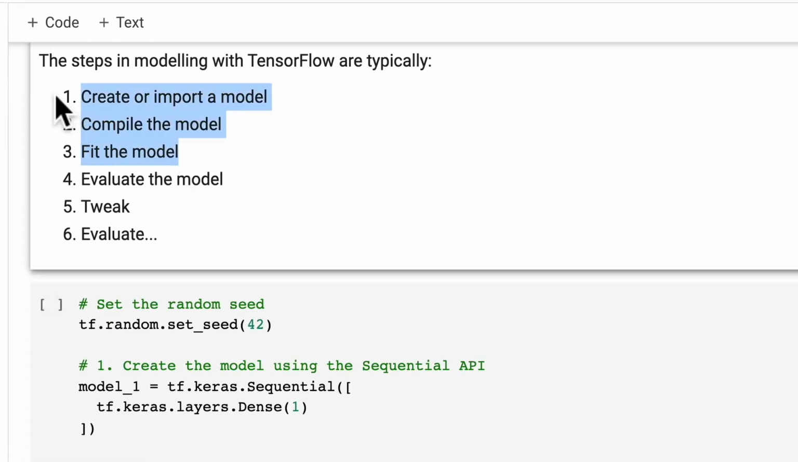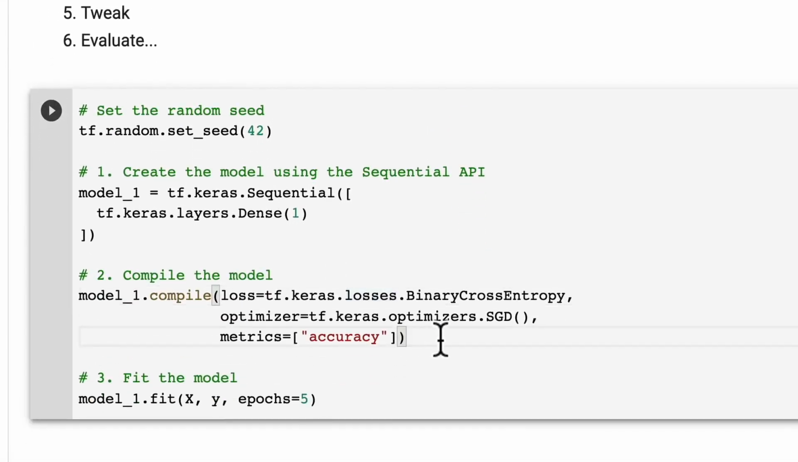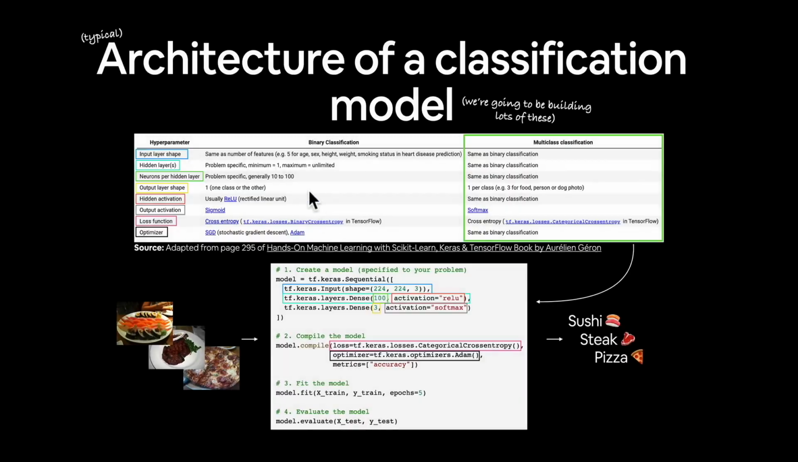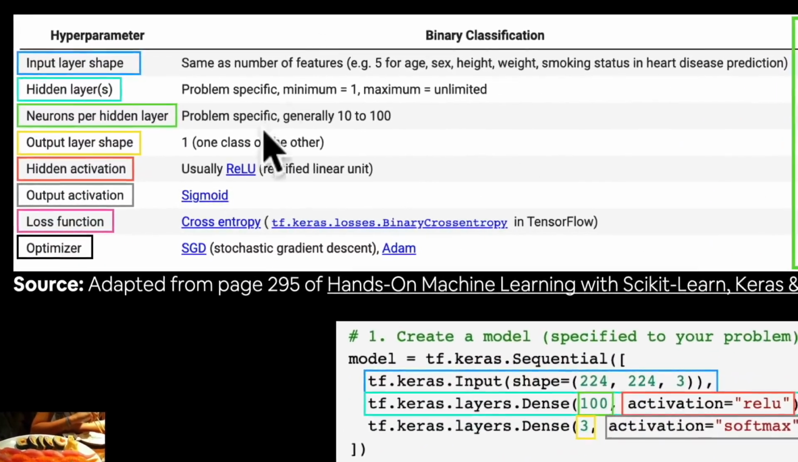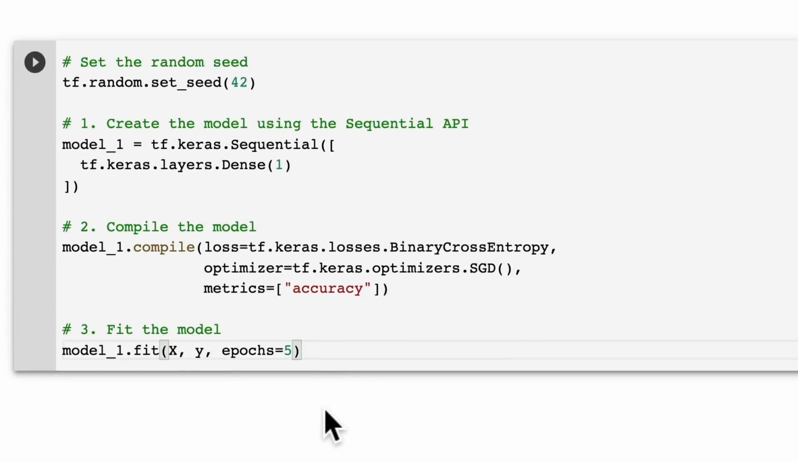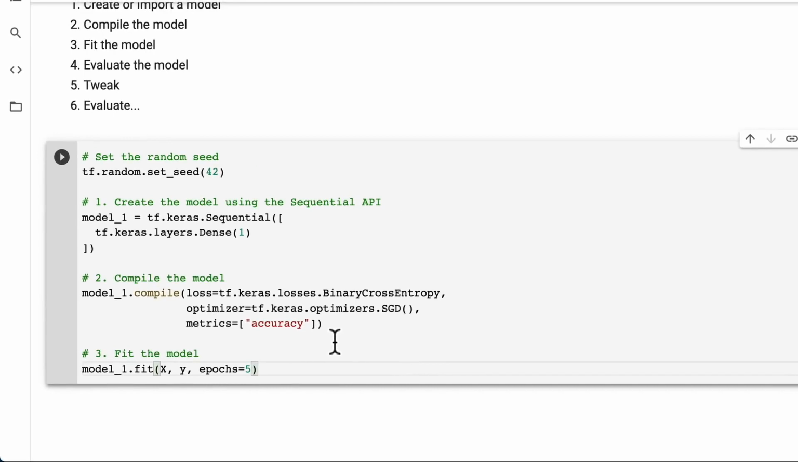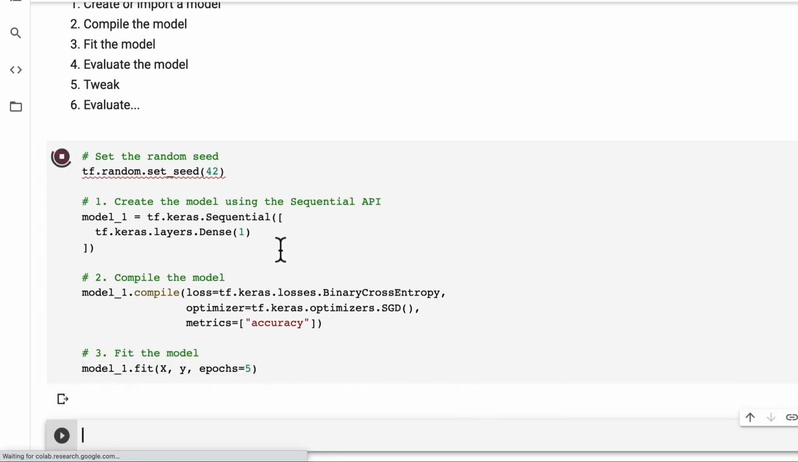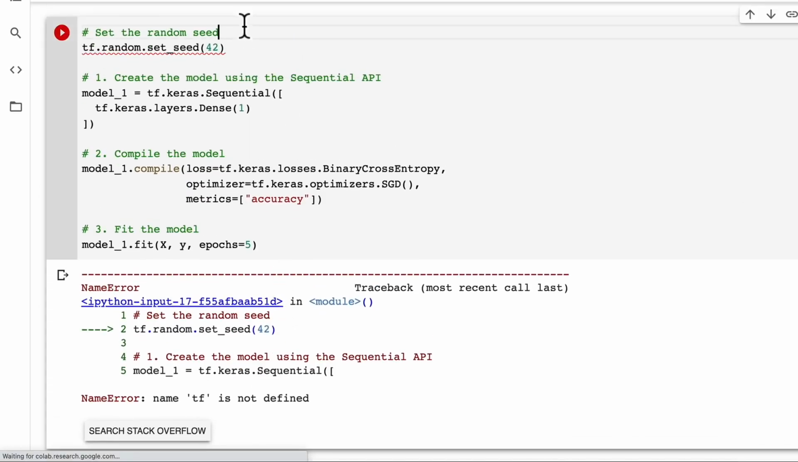So we've got the first 3 steps here. And all we've done is we've just followed this, the architecture of a classification model. We've just implemented this in TensorFlow code. So we're ready to run this. Hopefully there's no errors. 3, 2, 1. Oh, TF is not defined. That would help if we imported TensorFlow. Did you catch that?